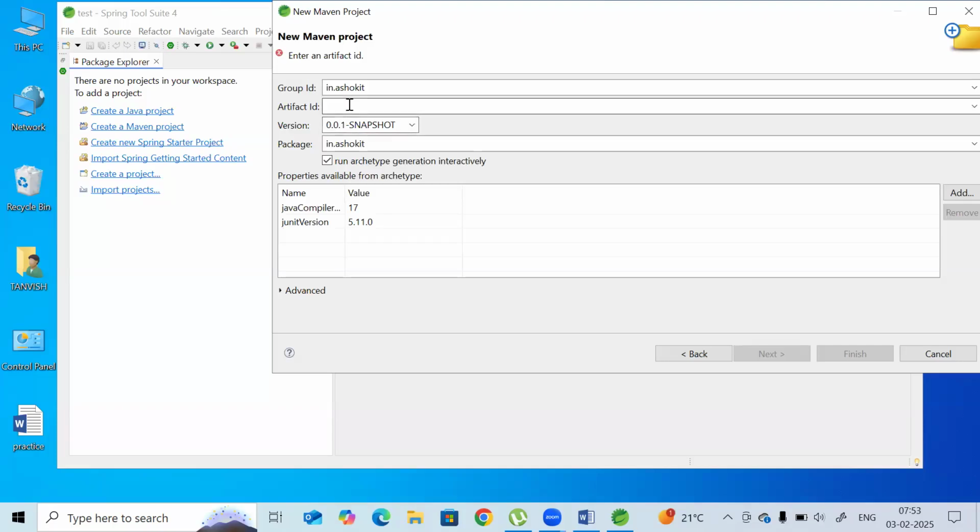Okay, next. Artifact ID means project name. Whatever name you want, that's your wish. Are you able to get my point now? For example, I'm going to delete this and write once again, SpringApp1. This is called the artifact ID, the project name. And this is the version of your project.